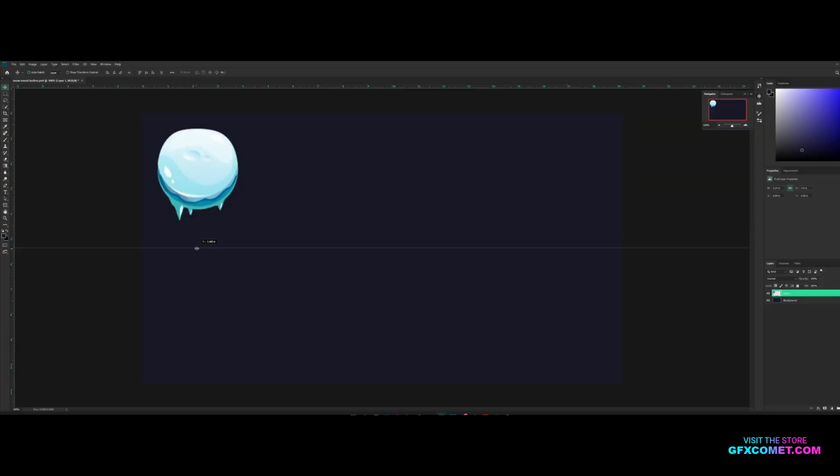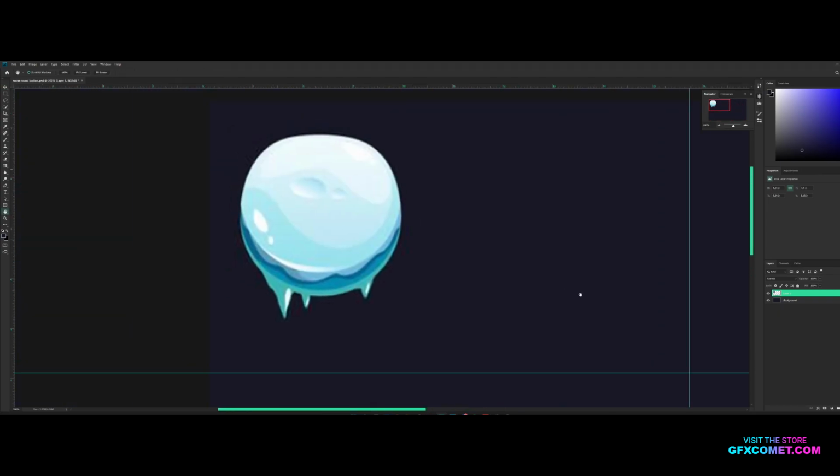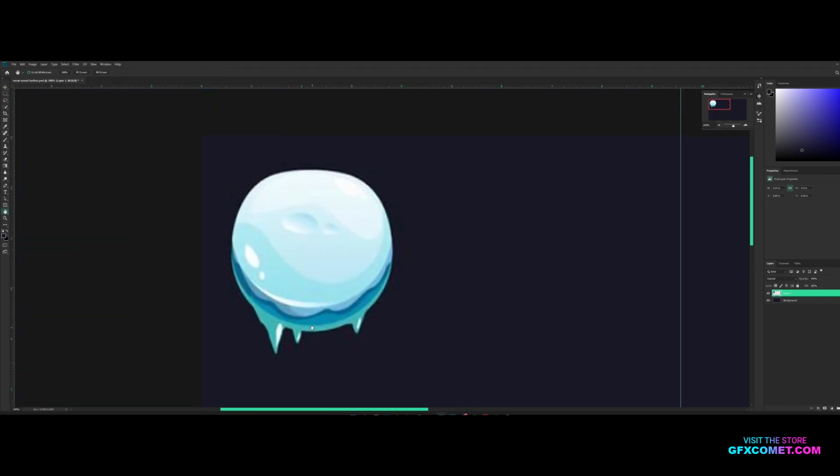Drag some to the center like that, and also for the vertical line right over here. All right, so let's think about how we should start this off. I think we should start off with the bottom base part right here.